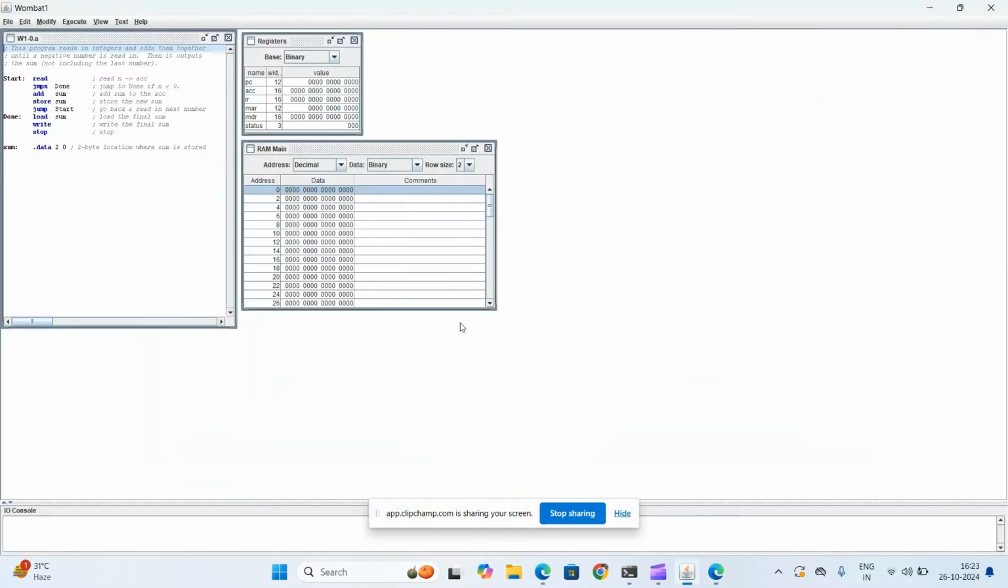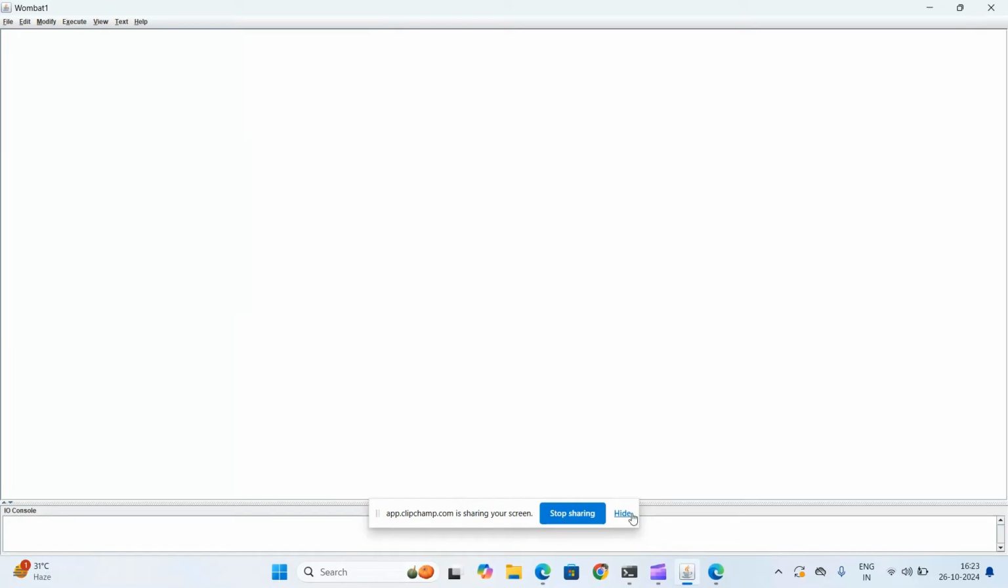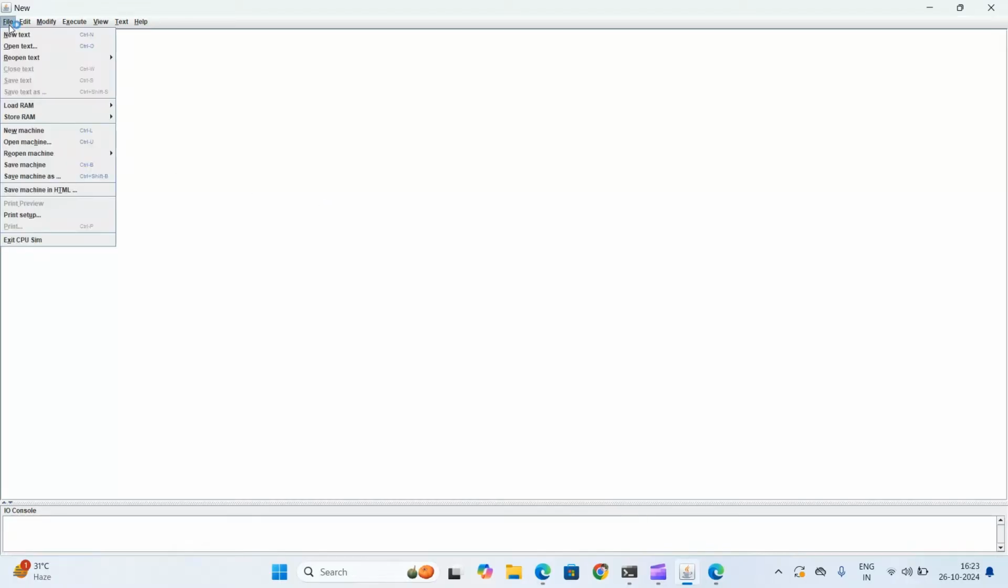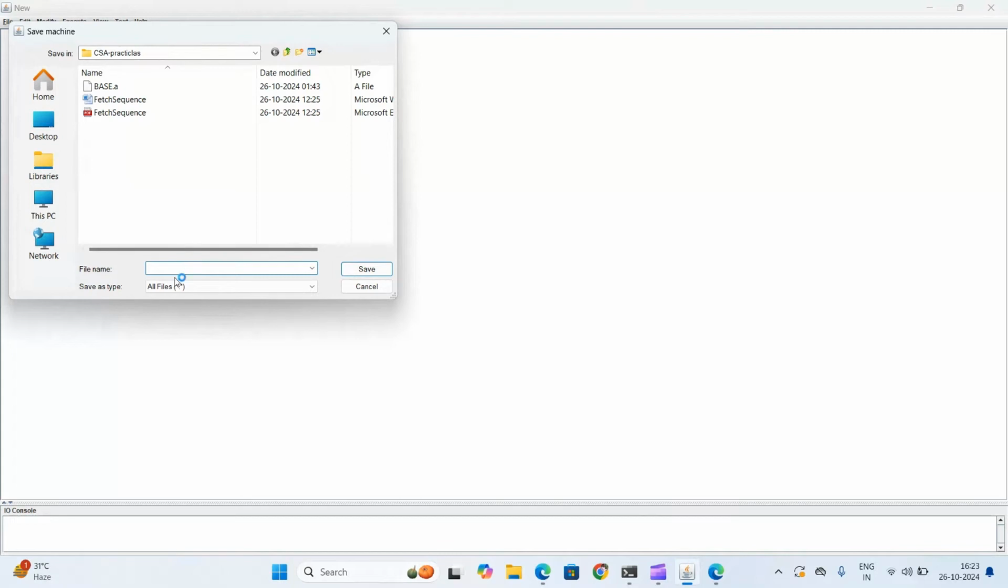Hello everyone. Today we are going to design a base machine which consists of a set of registers, main memory and a fetch sequence for an instruction cycle. When we start the CPUSim simulator, the default machine Wombat 1 is loaded. So we will first close it and then create our own machine. File, click on new machine, then again click on file and save machine as. We give the name base machine dot cpu.